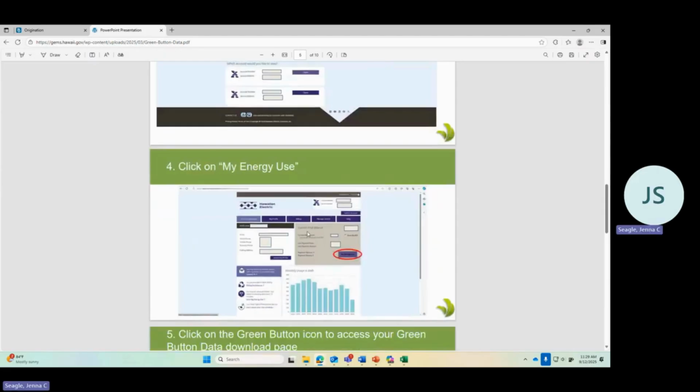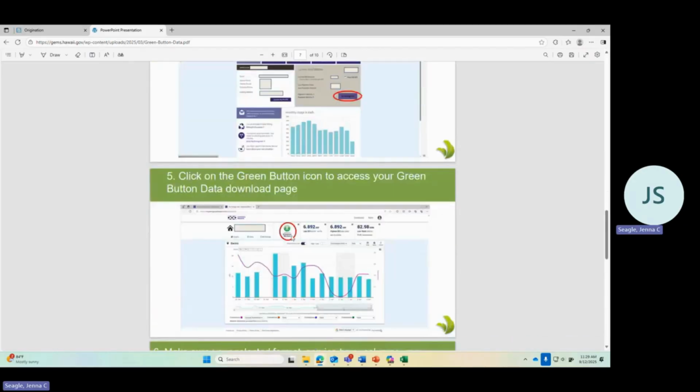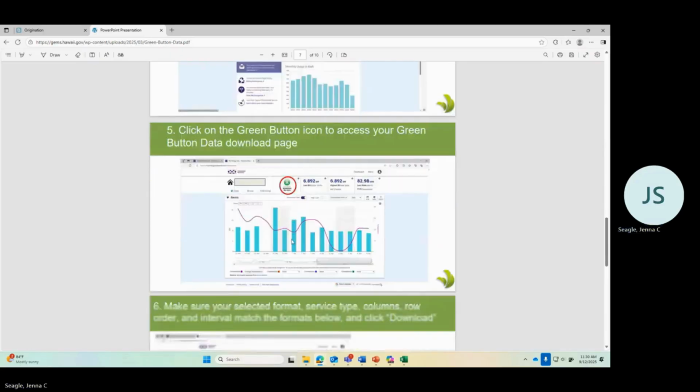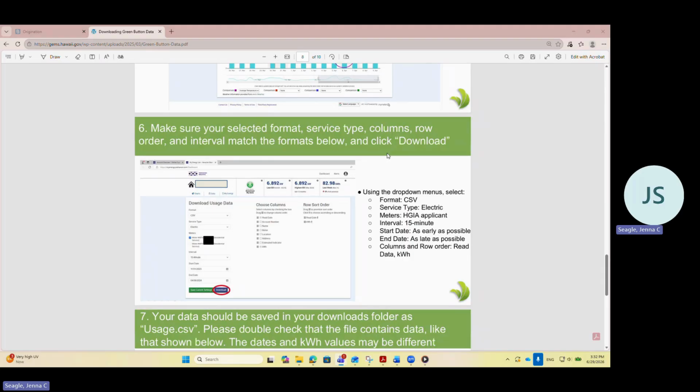Once you have selected the account, you can click on My Energy Use, which is shown here in the red circle. And then from there, you'll click on Download My Data. It's a green button at the top of the page. You'll need to make sure your selected format, service type, columns, row order, and interval match the formats that are listed here below, and then you can select Download.